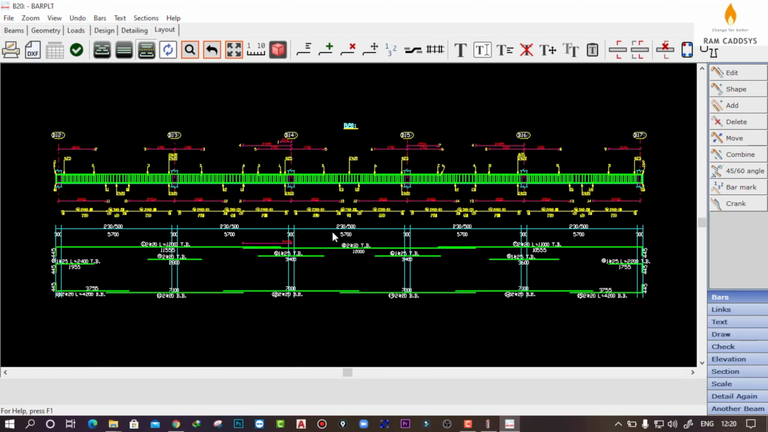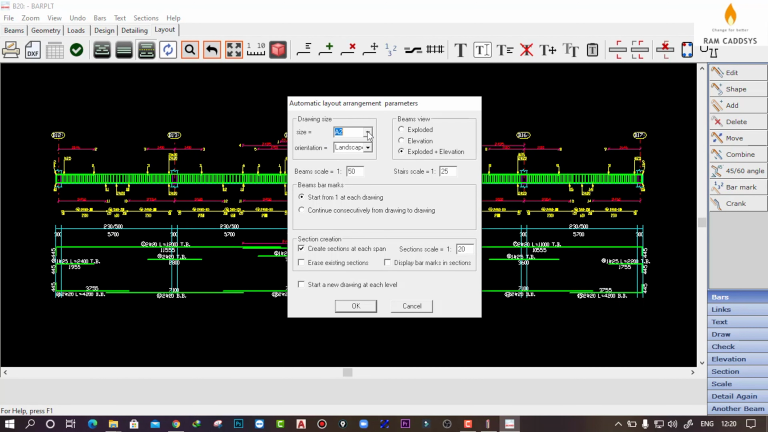Let's click on automatic arrange. I want an A0 sheet. Click on exploded plus elevation. Orientation will be landscape. Beam scale, let's keep it 1:500. And stair scale, as we do not have any stair, you can skip it now. Now here you have the section scale, so click on OK now.